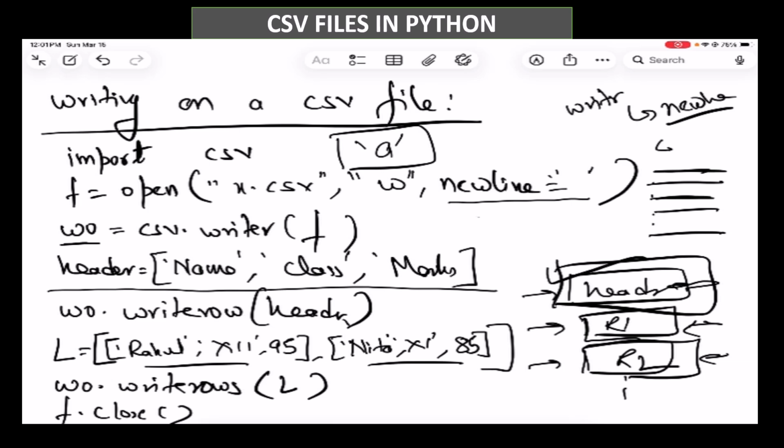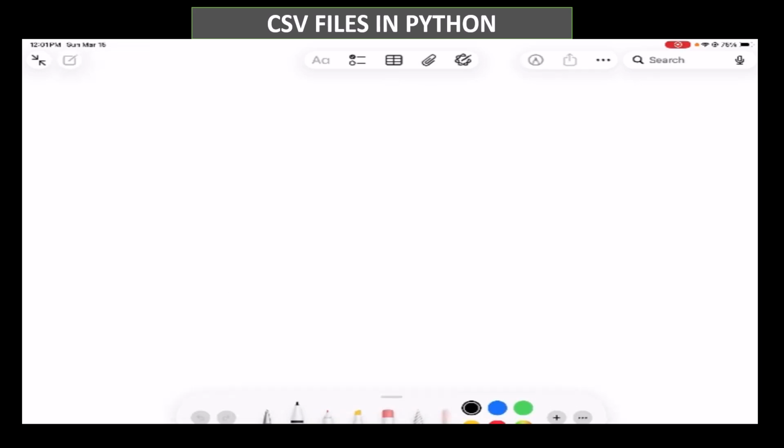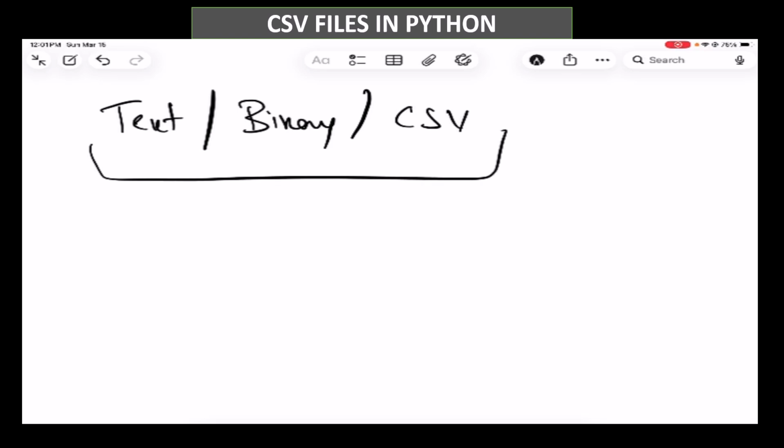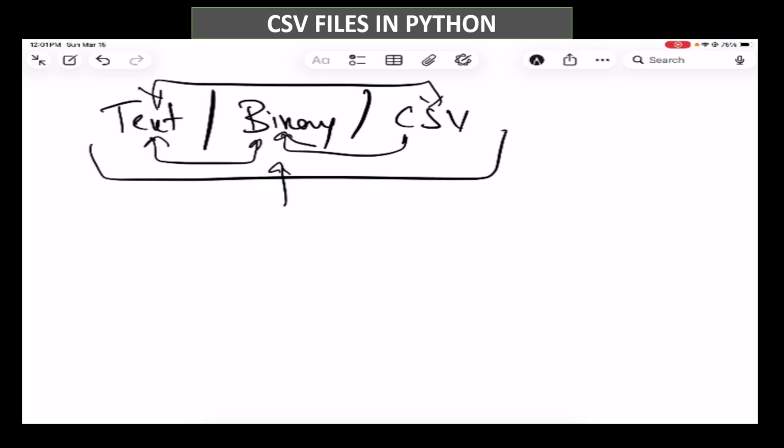If there's any doubt or confusion, you may please comment. And at the end I would just say one thing about all the files. We did text, we did binary, we did CSV. So you should clearly know the difference between these. There's no comparison between a binary and a CSV. There's a comparison between text and binary, and between CSV and text. That you all should be knowing, right?